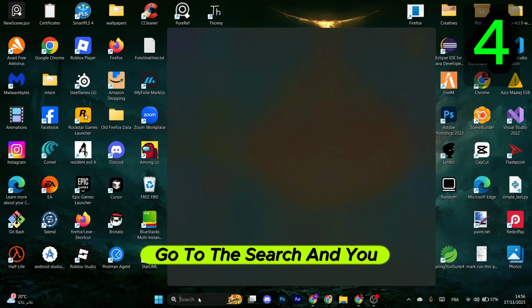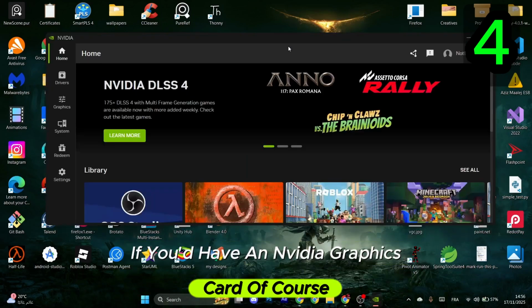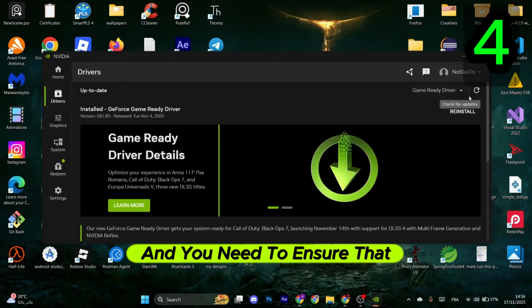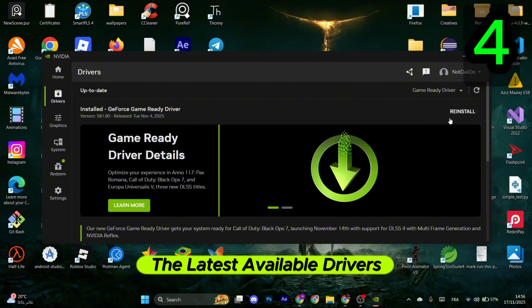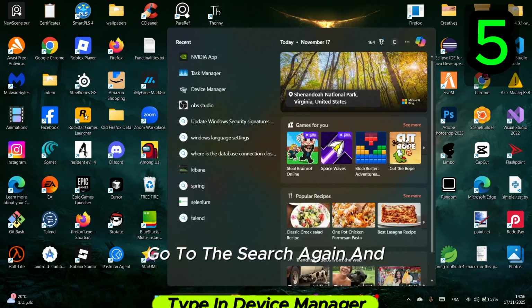Next, go to the search and type in NVIDIA. Select this NVIDIA app if you have an NVIDIA graphics card, of course. Now go to Drivers and ensure that you have already installed the latest available drivers you will find. So ensure that. After that, go to the search again and type in Device Manager.